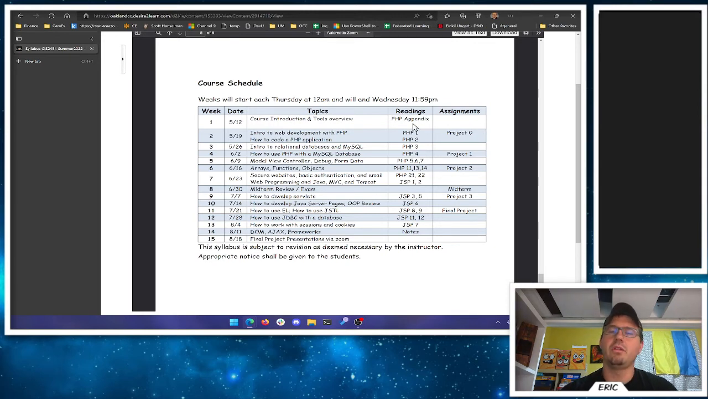So today we'll talk about the course and the tools, and we'll get through the PHP appendix, which is installing all the tools for PHP. So we'll install NetBeans and we'll install XAMPP. We'll make sure things are up and running. Then next week we get into chapters 1 and 2. We actually write our own PHP applications, and we'll start Project 0.